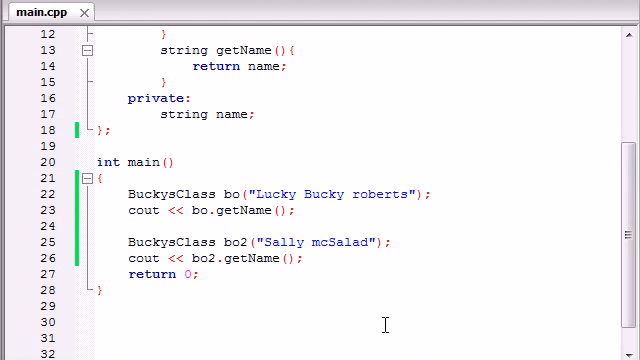So what I want to stress is this. Whenever you create an object from a class, each object has its own set of variables. So this object, BO, name is Lucky Bucky Roberts. This object is named Sally McSalad. Even though they're from the same class, it's not like changing the same variables. So even though we set this BO2 equal to Sally McSalad, it didn't overwrite this. They're just from the same template pretty much.